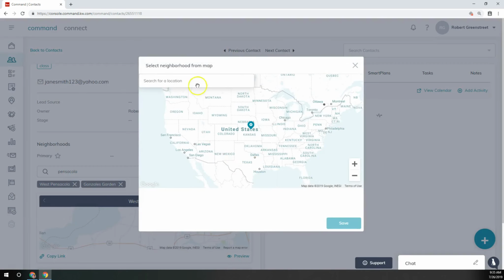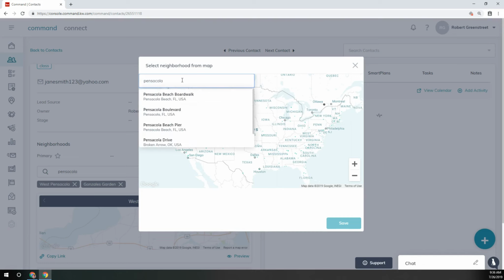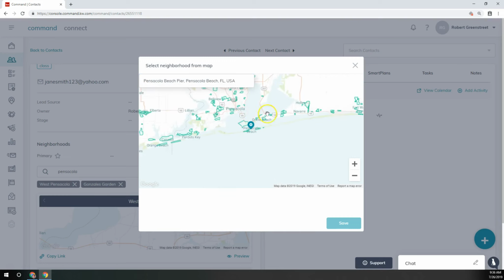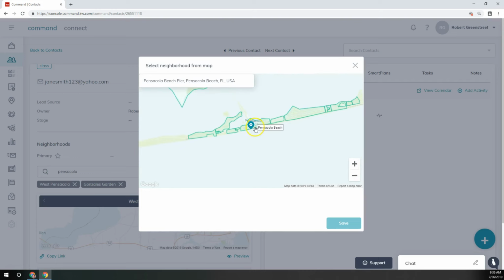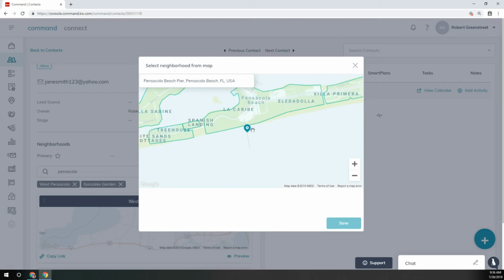The other way you can add a neighborhood to a contact is to do Find on Map over here on the right. And it's going to pop up right here in the center. You can either search for a specific location, such as, we'll do Pensacola again. And let's see here. Pensacola Beach Pier, that's what I'll do, that one there. And there's not going to be a lot of listings around here, but there are going to be some condos around there. So what we need to do is zoom in a little bit, and you can either use the plus sign here to zoom in, or you can hold the control key and scroll up to zoom in.